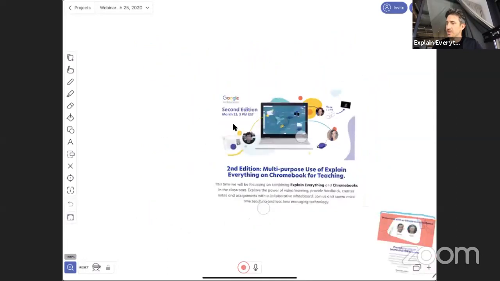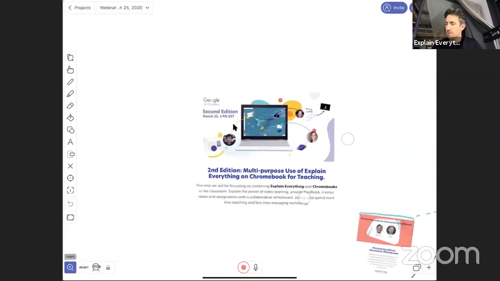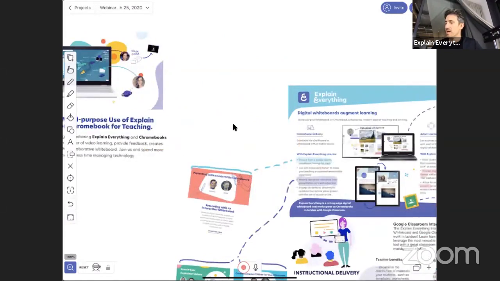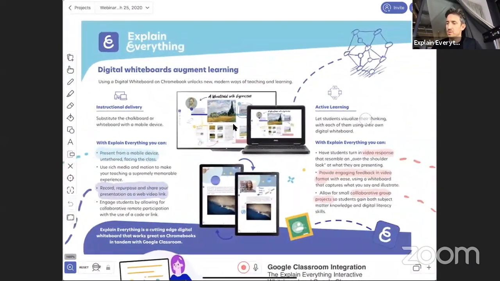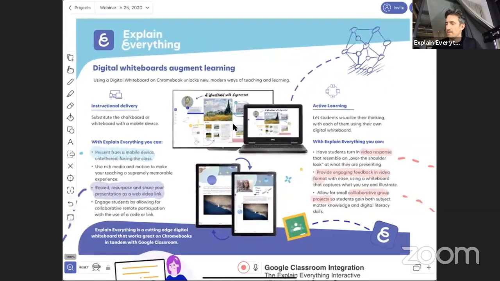Today's session is about Chromebooks and about Explain Everything on Chromebooks. There are so many uses of Explain Everything using Google devices that we might not be able to cover everything. That's why I decided for today to focus on just a narrow fragment of those possibilities, and those you can see on the right side of this slide.